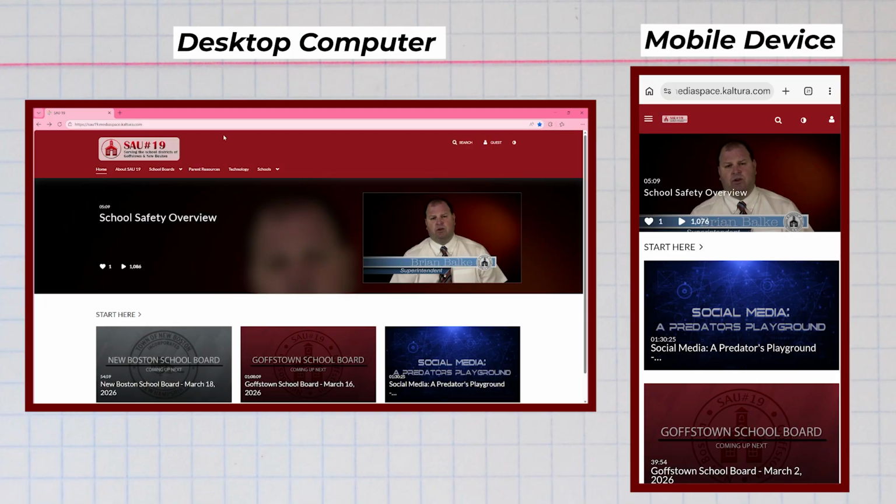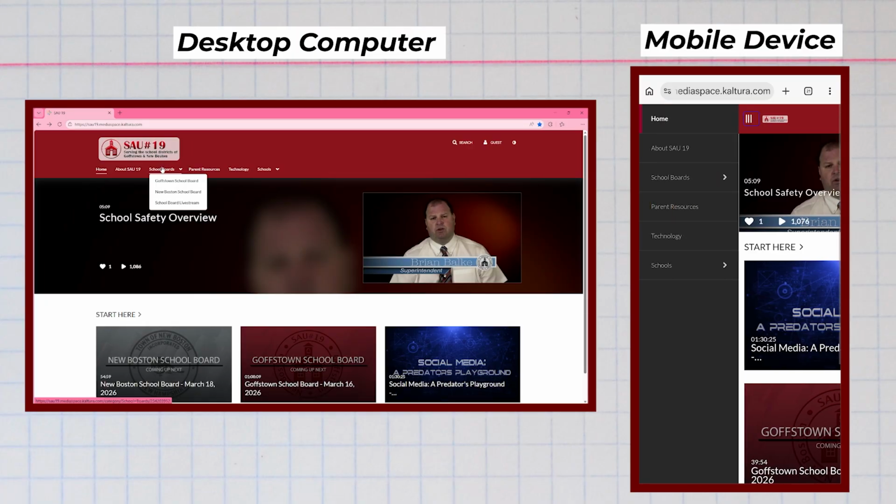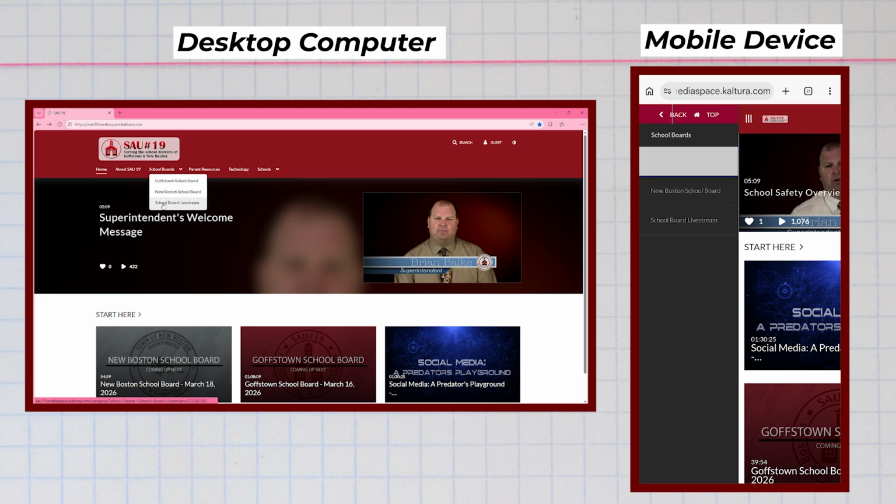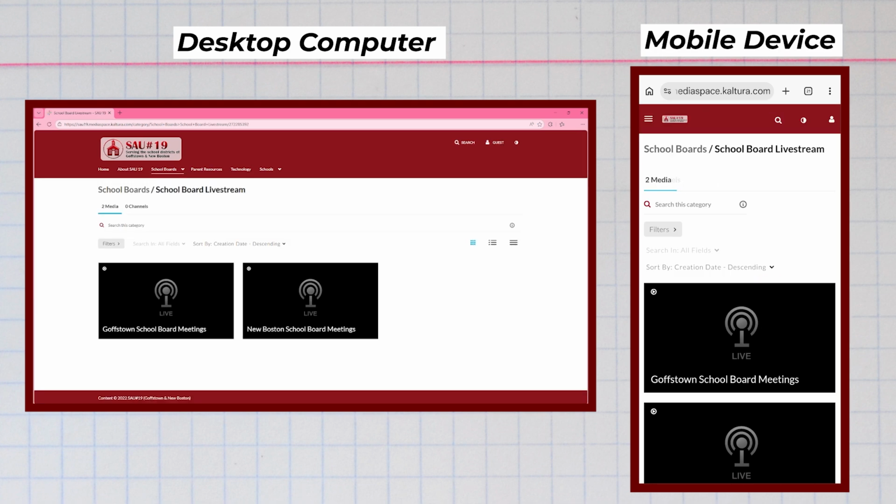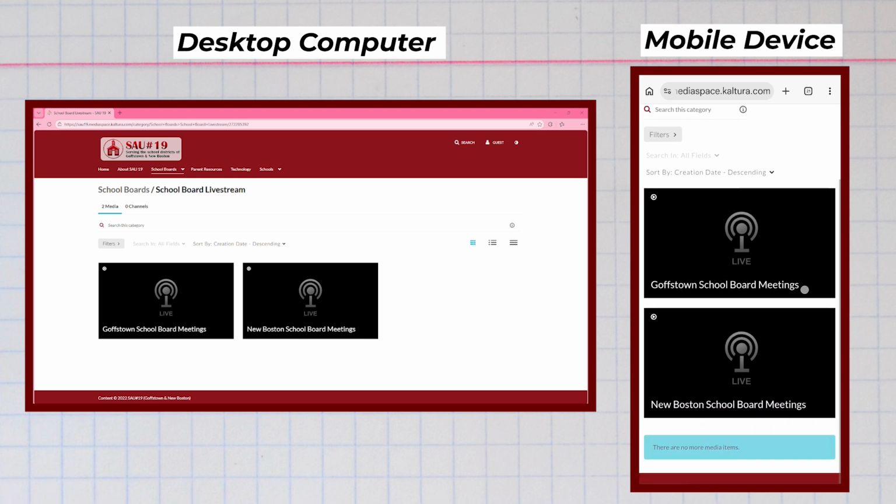To find the school board meeting live streams, hover over the School Boards tab and click on the School Board Live Stream option in the drop-down. Here, you'll be able to access both the Goffstown School Board live stream as well as the New Boston School Board live stream.